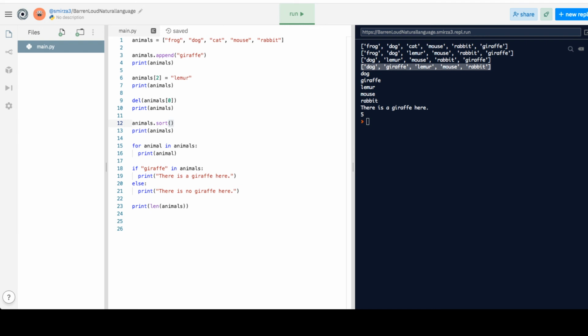So someone's asked, how do you make random numbers? Random numbers we'll be looking at next week, but if you want to look now, you can check out modules and the random module.